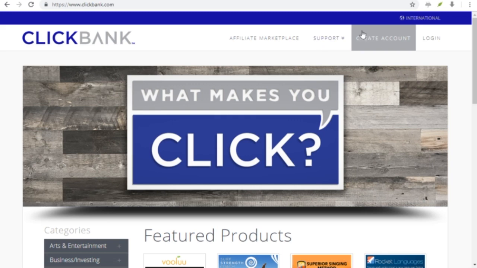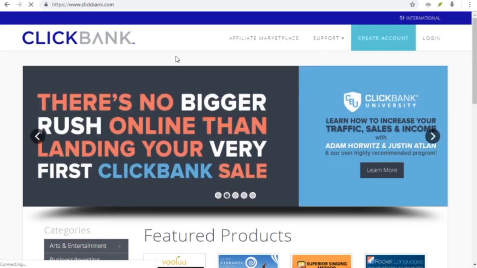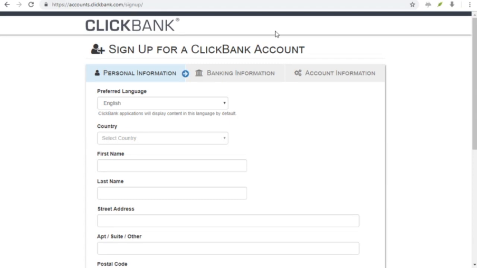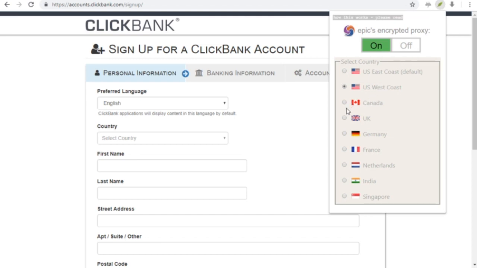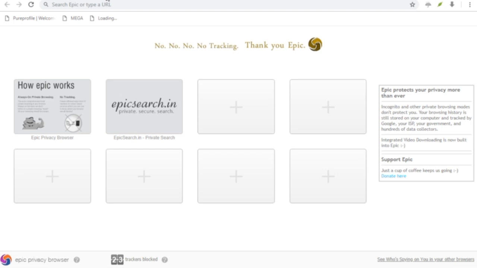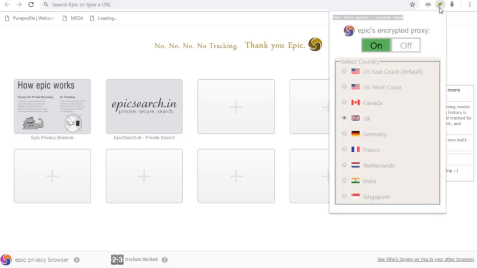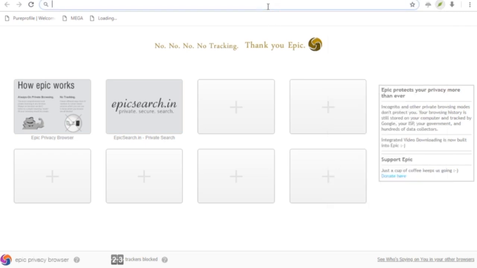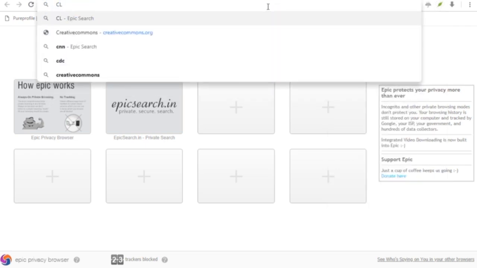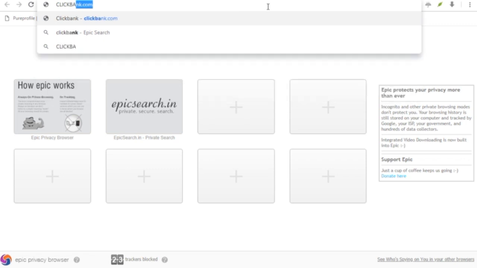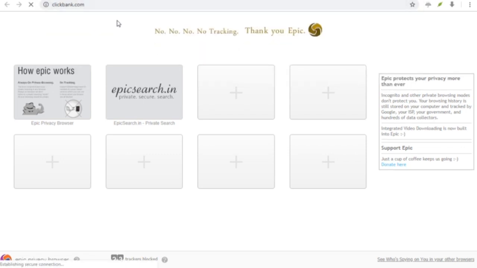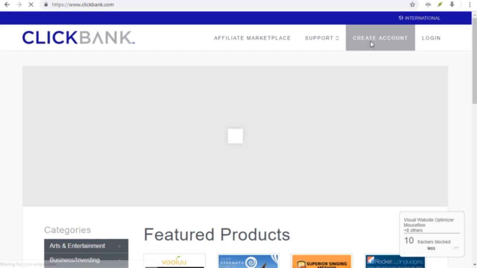So go to Clickbank and create an account. I made a mistake. After you have opened your browser, click here and set it to UK. As I said, set it to UK. So close that tab and we are doing this again. Click here to activate your UK account and go to Clickbank.com. Then click on create a new account.